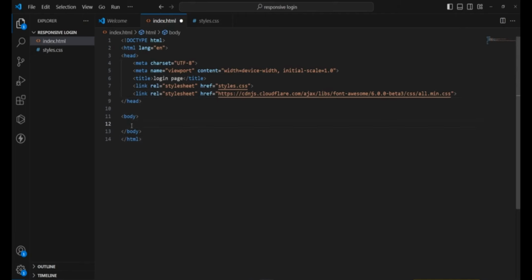The next part will be for body. Inside the body, we need to create a div with a class name of login container. So say just login container. Inside the div, we'll create another div with a class name of login card.